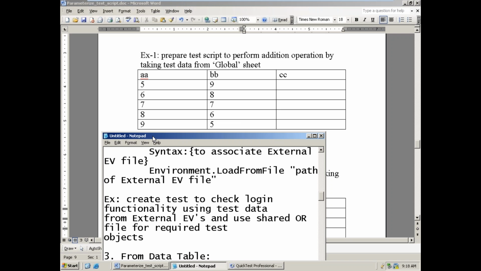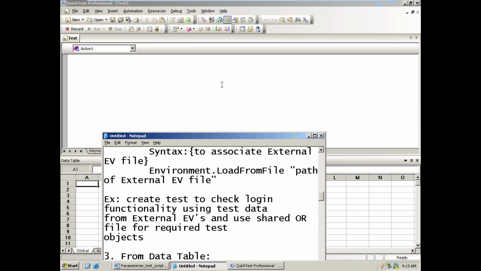So the data sheet is global where I have the values, two columns with values. The third column is already given, where QTP has to read the values from the data table, add them, and enter the sum into the CC column. This is my requirement. How can we do that?